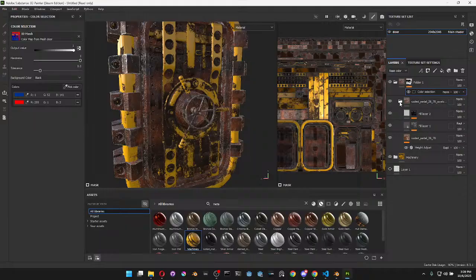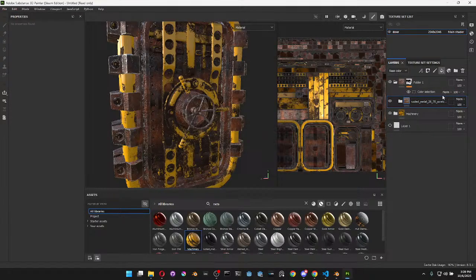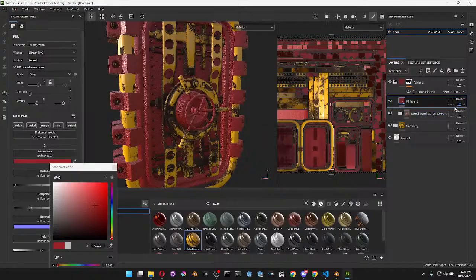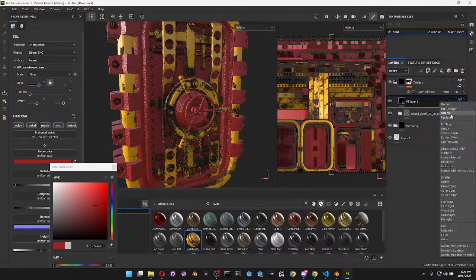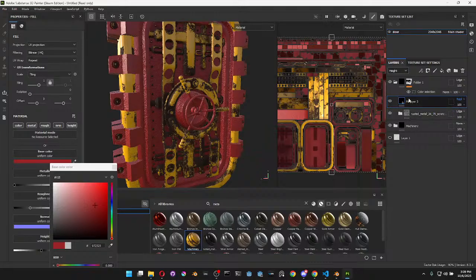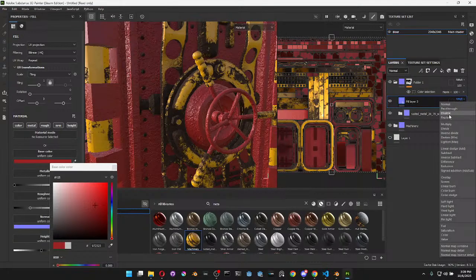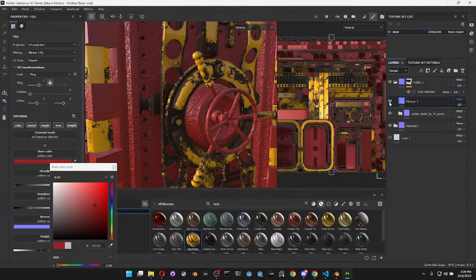Alright, let's get a little bit of paint going on here. So we're going to tell it to have the height replace. Fascinating. Normal also. Okay.